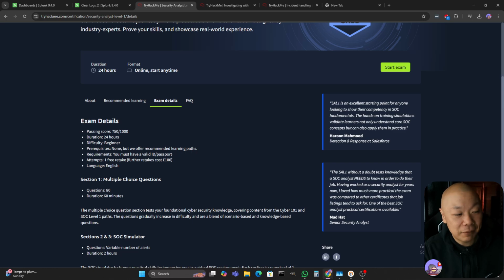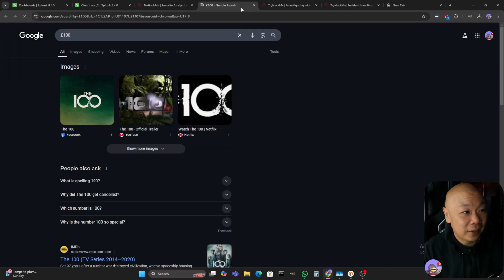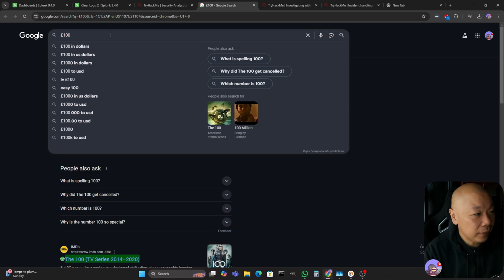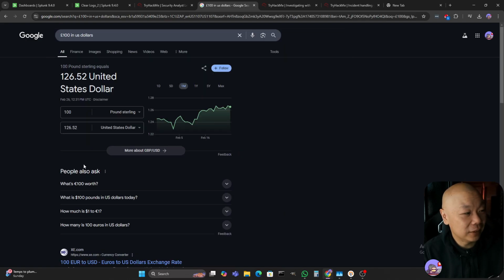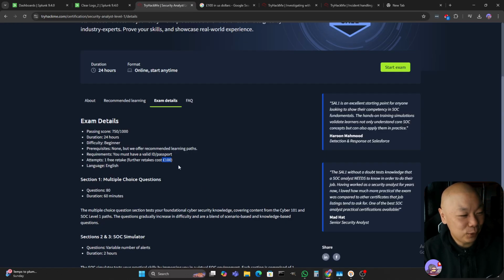And requirements, obviously valid IDs to make sure you are who you are. You get one free retake if you don't pass. Any further retakes after that are 100, is it 100 pounds? I think that's 100 pounds. See, I'm so out of it. Let me just look that up really quick to see what that is equivalent to in US dollars. So it's $126.52. Okay, all right, cool.